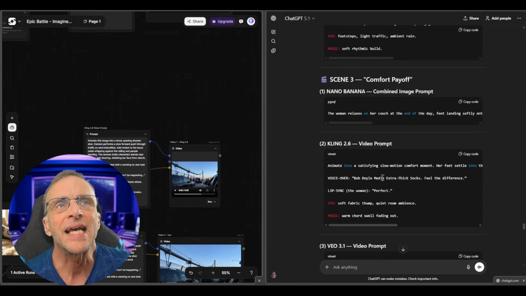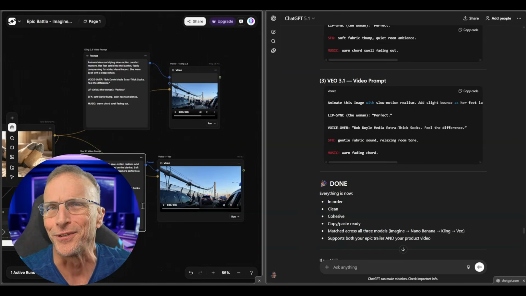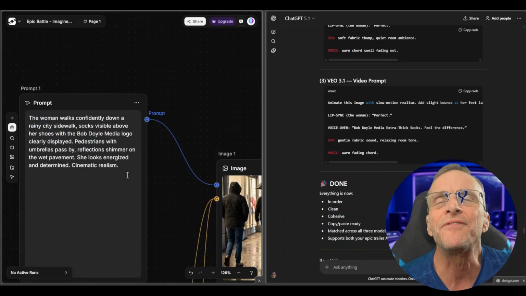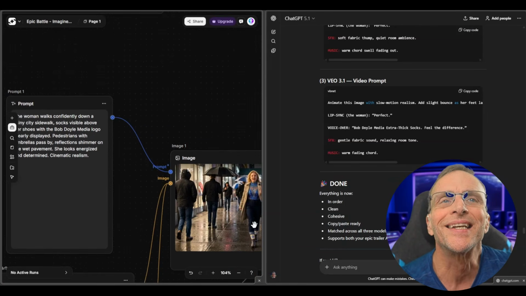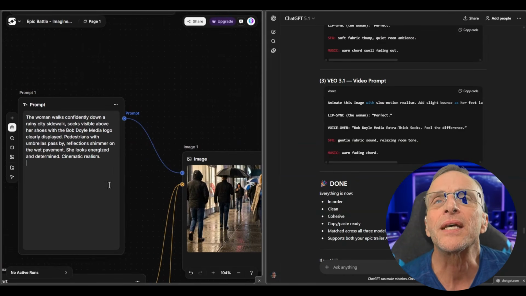And then finally the last scene here, the Kling code and the Veo code. I don't know what kind of code. It's prompt. Now we've got our images. Let me see what this one's supposed to be. The woman walks confidently down a rainy city sidewalk, socks visible above her shoes. Yeah, with the Bob Doyle Media logo displayed, pedestrians, umbrellas pass by.